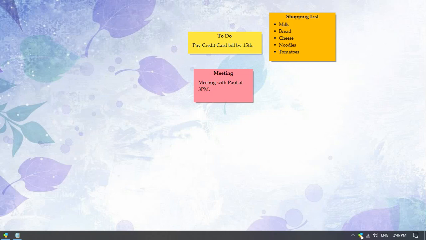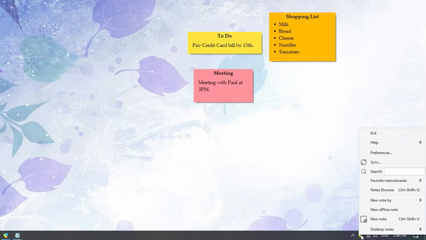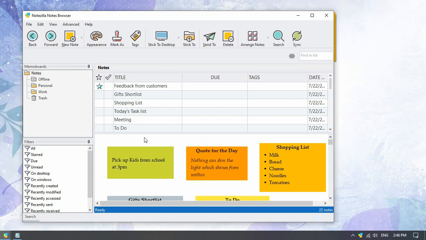We will now look at the Notes browser. Right-click on the Notezilla icon and open the Notes browser. The Memo Boards pane lists all the memo boards. This view lists down the notes contained in the selected memo board.